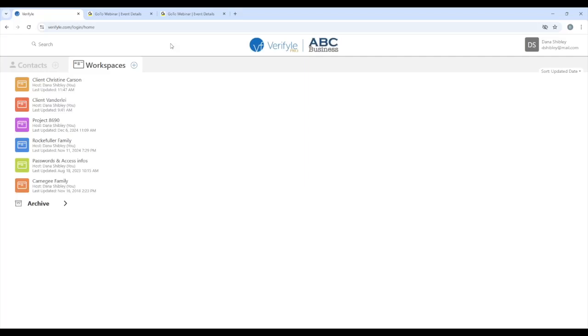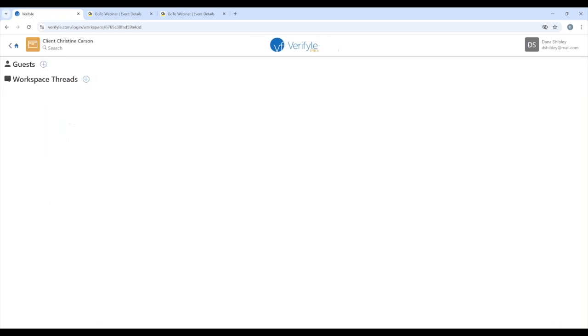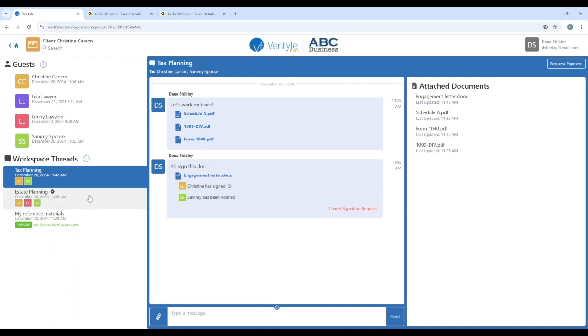The second question that we get quite frequently is, how long does information stay in Verifyle? Does it automatically get deleted after some period of time, et cetera? And the simple answer to that question is, when you add information to Verifyle, it stays inside of Verifyle. However, if you've created a workspace like we did here for client Christine Carson, I'll go inside of here.